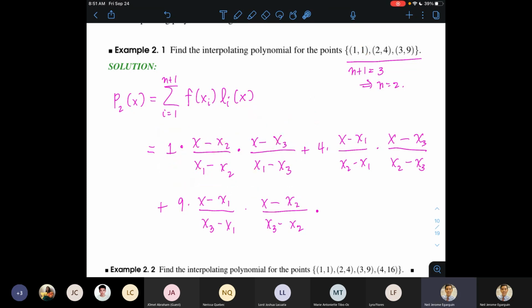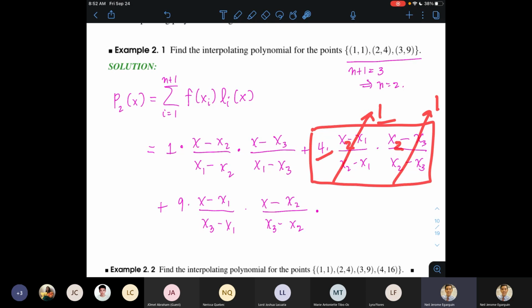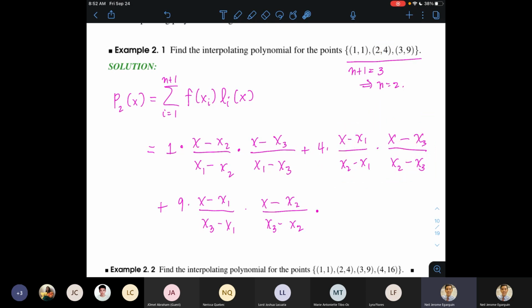Ganun din, if x is equal to x2. If x is equal to x2, this guy and this guy will both be equal to 0. So therefore, the first and the third term are just both equal to 0. So all that matters when x is equal to x2 is the second term. And what happens when you use x2 in the second term? Ito ay magiging x2, ito ay magiging x2. So this guy goes to 1, this guy goes to 1. 4 times 1 times 1, we get the second function value. Ito yung tinry kong ipaliwanag dun sa proof kanina, nung isang araw.